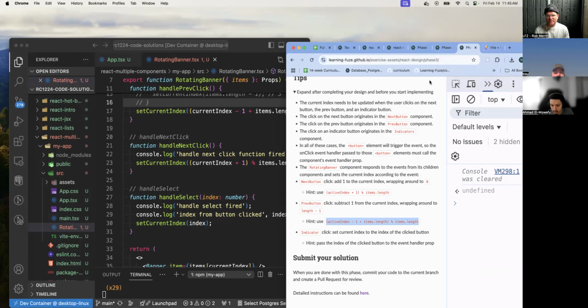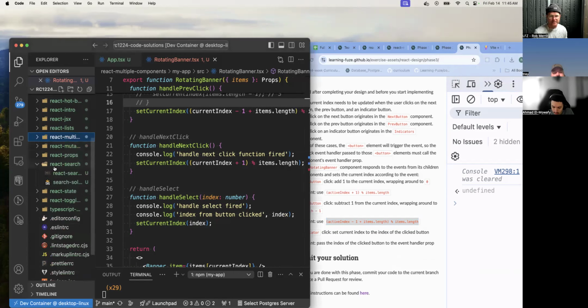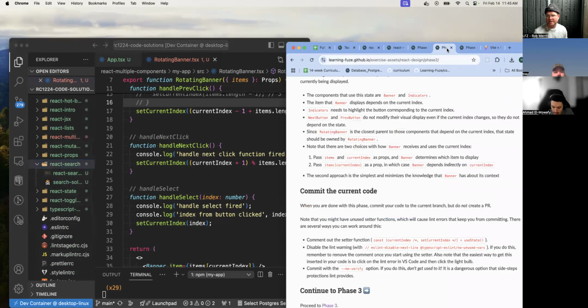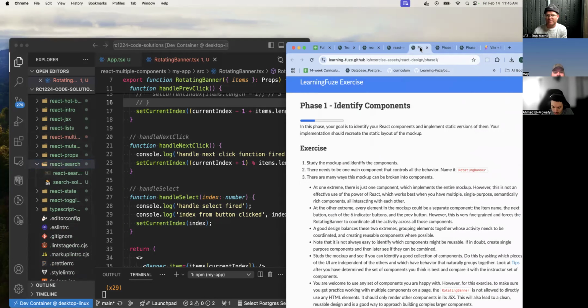Sweet. So let me give you all just a preview of React Search. As long as you all are starting on this after lunch, you're in a good spot. Take another 45 minutes or so to finish up phase three.